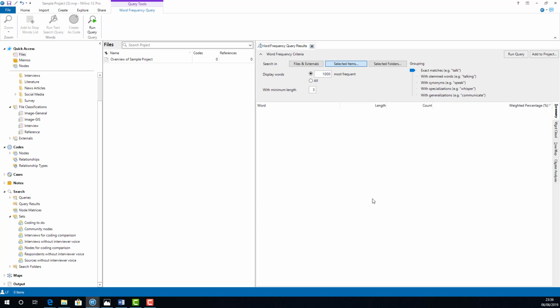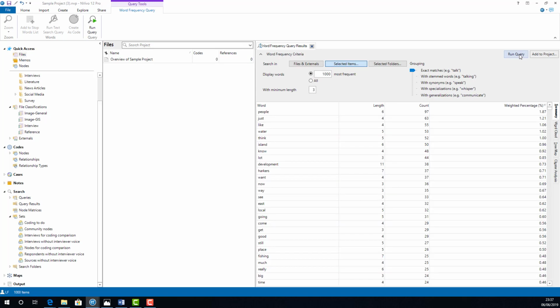Finally, you can see there is a grouping option here. You know what this slider does, but essentially, if I move down to stems, it would group all stems of a particular word together and count them as 1. If I run this query, you'll see it's going to give me a full list of each individual word, its length, and how many times it appears. Here we can see the most commonly used word by the female participants in both the interviews and the survey is people, followed by just, then like, then water, and so on.